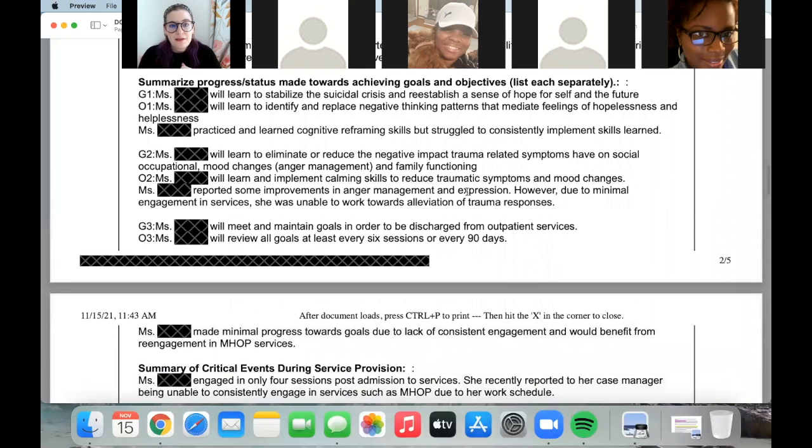Summarizing the progress towards their goals and objectives. It says list each separately. Please put their goals and objectives in this section. You have to put their goals and objectives in this section. I just literally will put G1, O1, G2, O2, whatever, but then copy and paste the goals in.